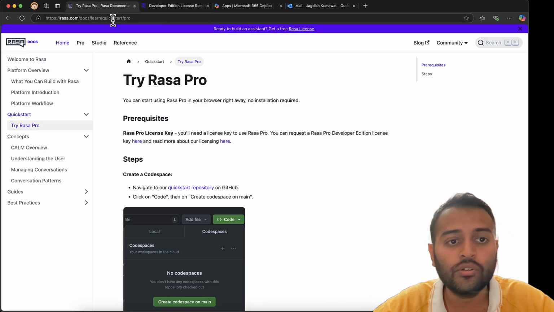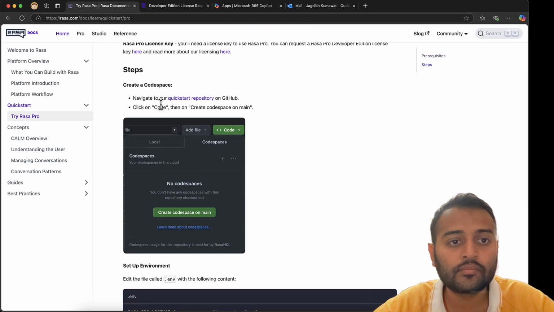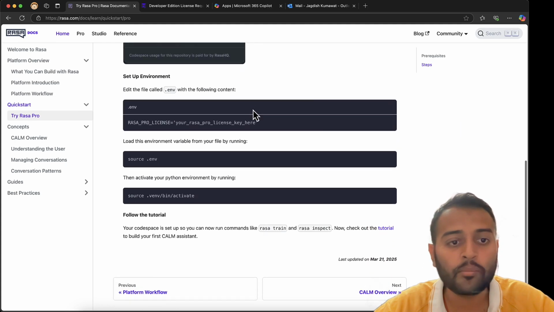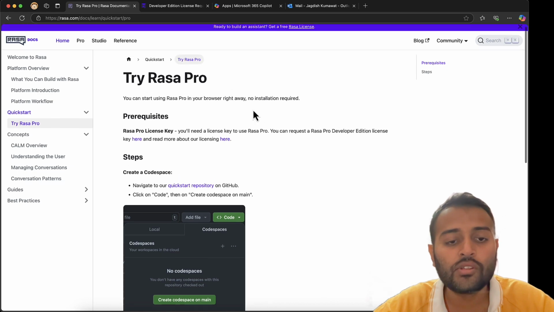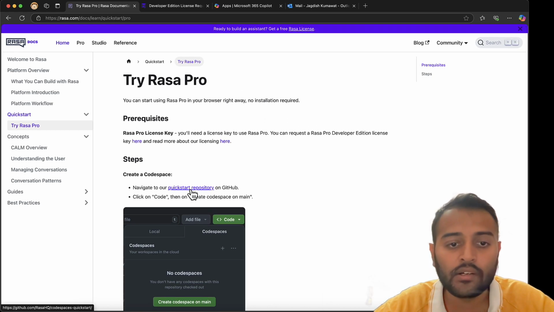Okay, so we have got the RASA Pro license key. And navigate to our quick start repository on GitHub, click on code, and then create code space on main. Okay. So it is getting started with the quick start repository.